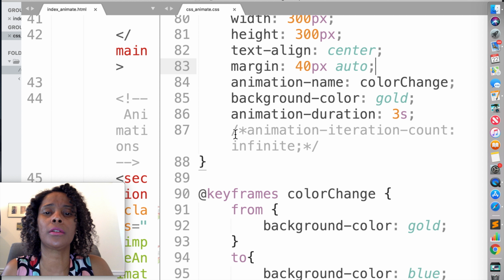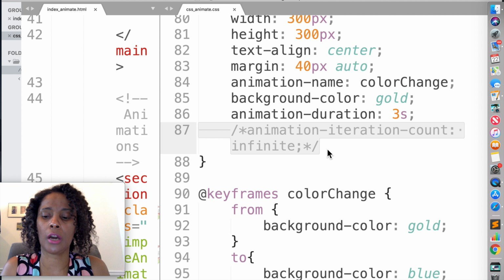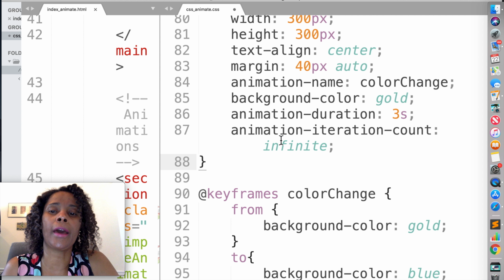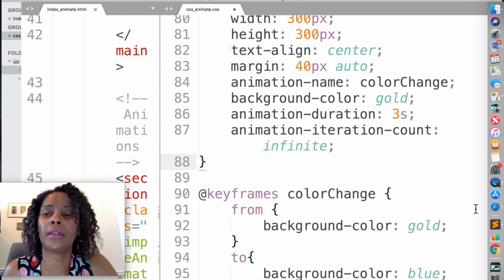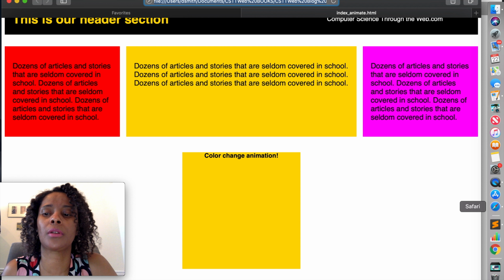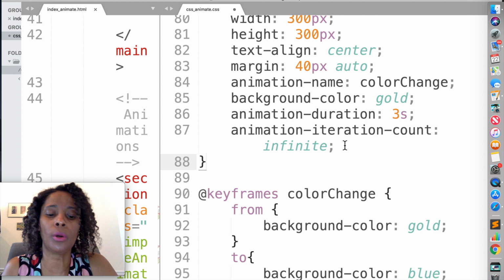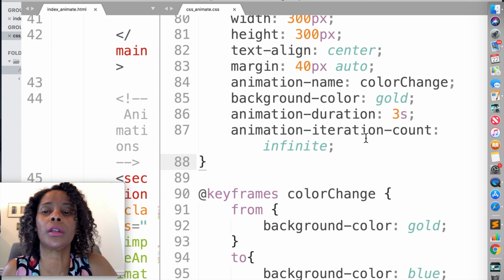I'm going to take this right here and remove this comment from this. You can make this animation iteration count. I can make that color change as many times as I want. So I'm going to save this, and I'm just putting the iteration count, how many times I want it to go through the cycle, if you will, and make it infinite.